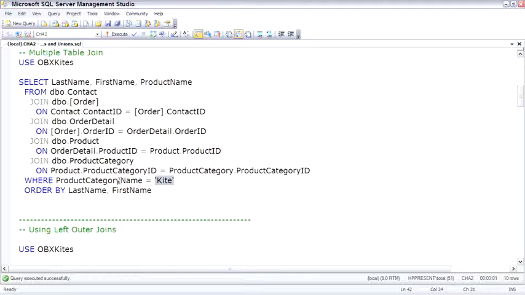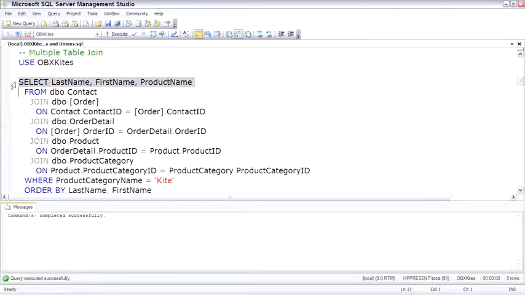Continuing through the logical progression of the query, we select out last name, first name, those both come from the contact table, and then product name from the product table. And then the final step is that it is ordered by last name and first name, and there are no predicates. Since we're joining 5 tables, let's look at this in the graphical query designer as well. First, switch over to OBX Kites, execute, and then select the entire query.